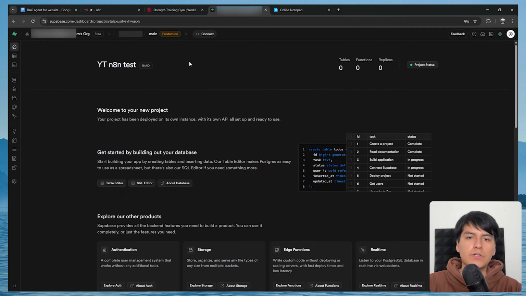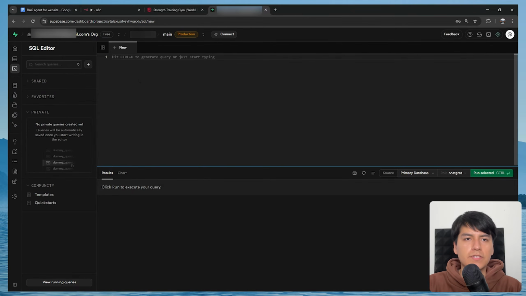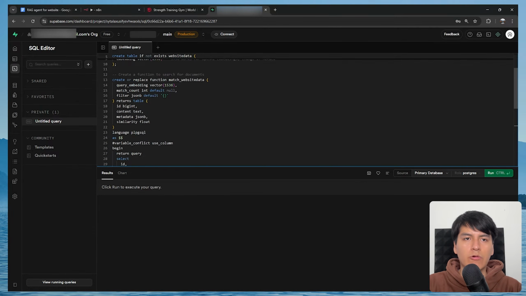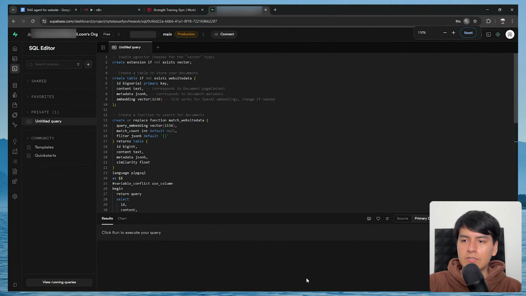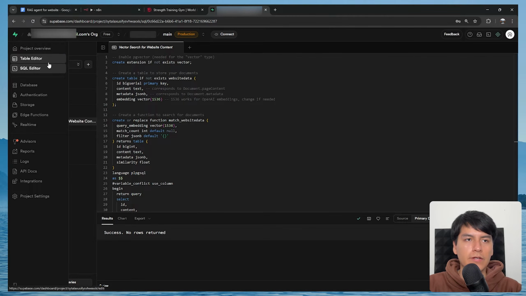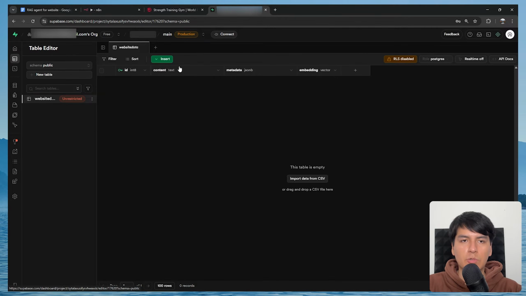So boom, now that we're inside, we just need to prepare our database, or basically our table. To do that, you can go to the SQL editor, and here you can put in this code that will create a table ready for RAG. Once you have all of this in, you can go ahead and click on run. Once you see this success message, you can go to your table editor and you'll see a table called website data. Right here is where everything will fill up with the website content.